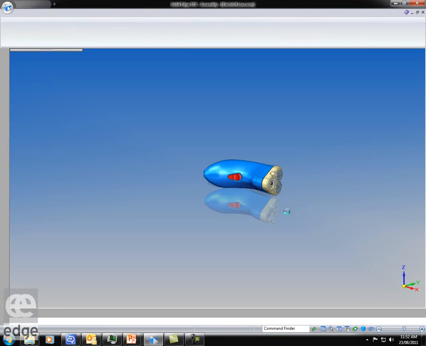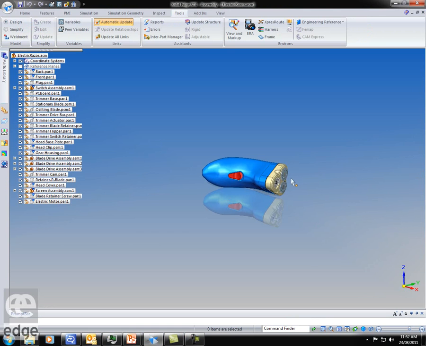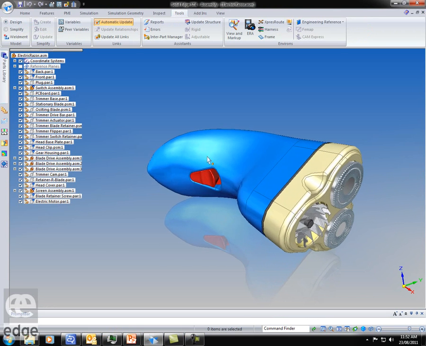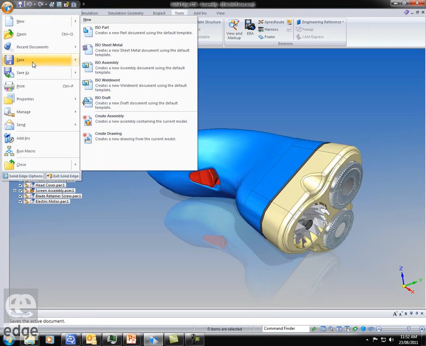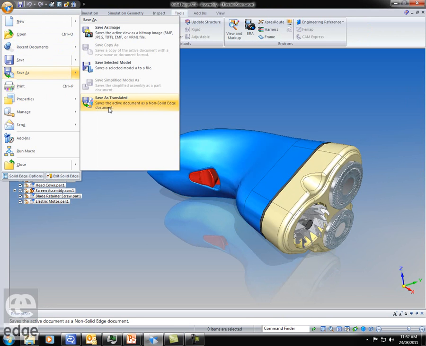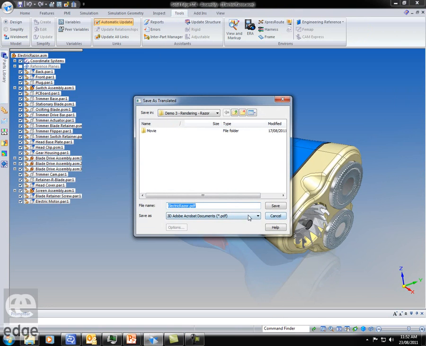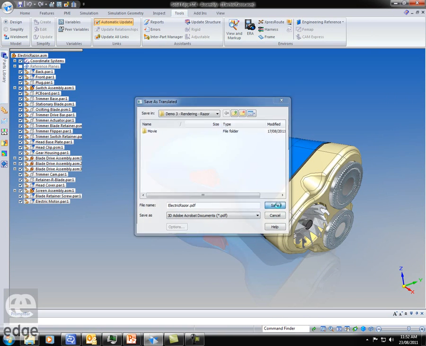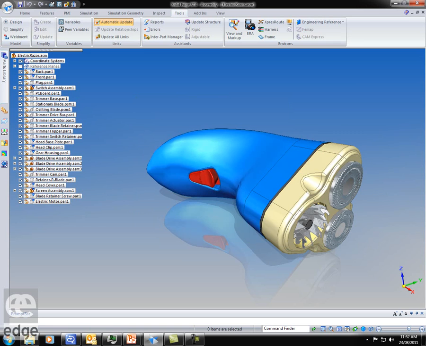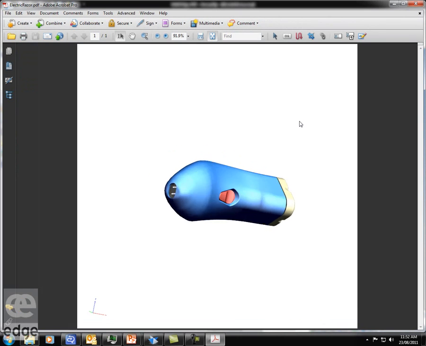let's close the ERA briefly. Let's zoom up on my razor here. I'm just going to save the razor, so we'll do a where is it? Save as translated, and in here now in our options we have 3D PDF. I'll just say save to that, and it's done. So if we open that in, there we go.